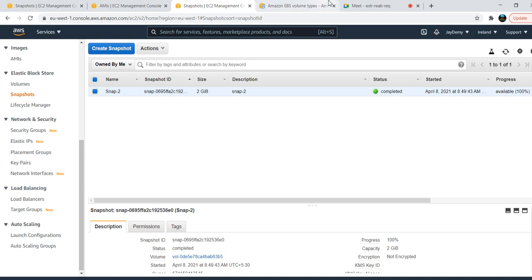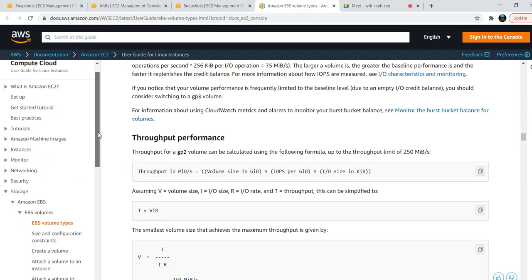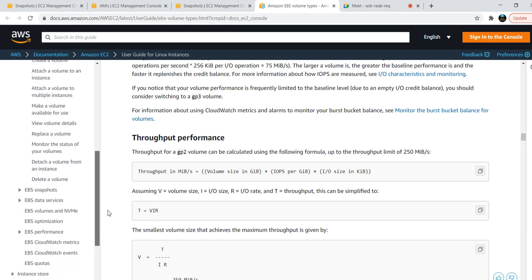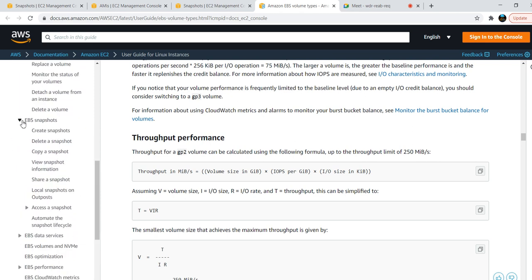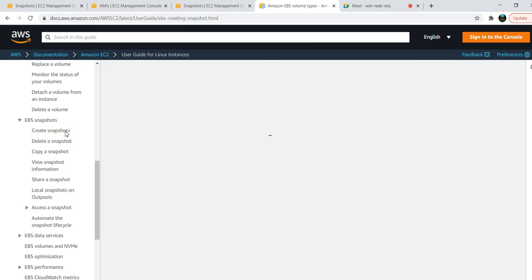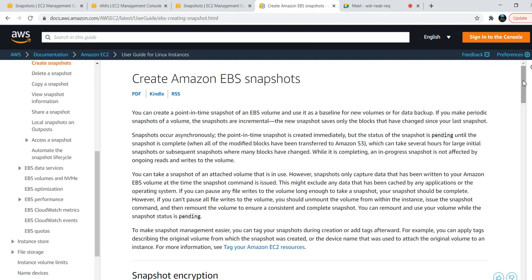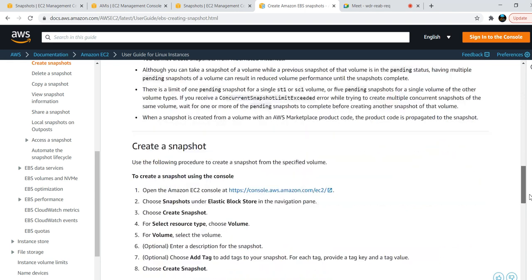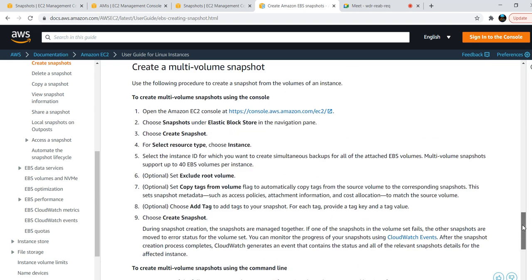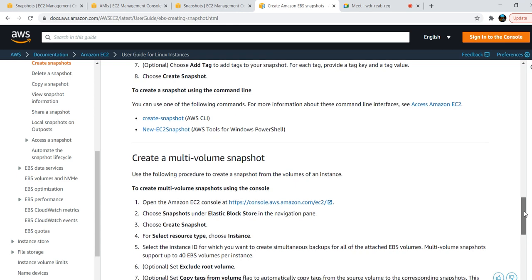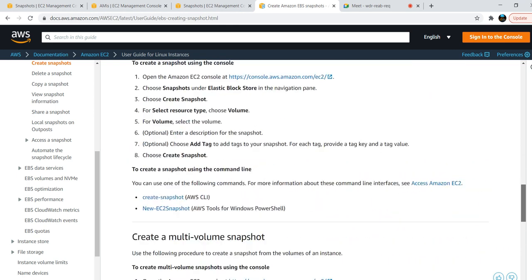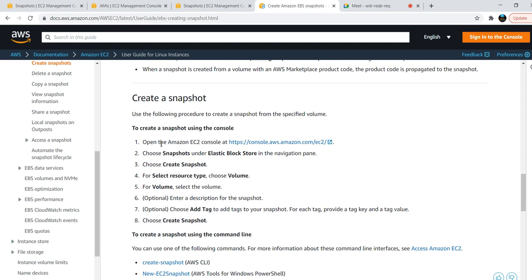Okay, if you come here and if you see EBS snapshots: create snapshot, delete snapshot, snapshot encryption, and yes, how to create multiple volume snapshots. So just go through this document, you will be able to understand easily. Open the console, choose the snapshots under EBS navigation, and choose create snapshot, and under which volume you want to create. Tags and description are optional here.